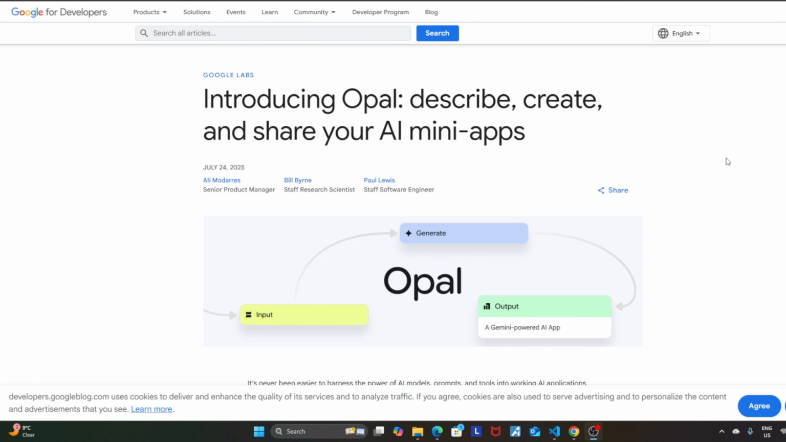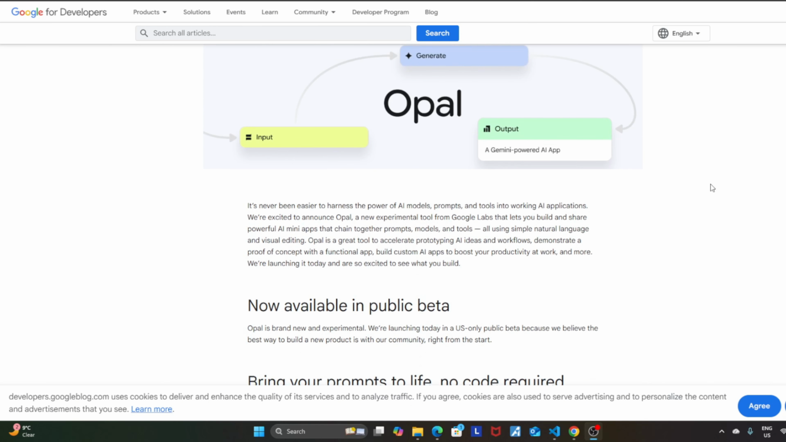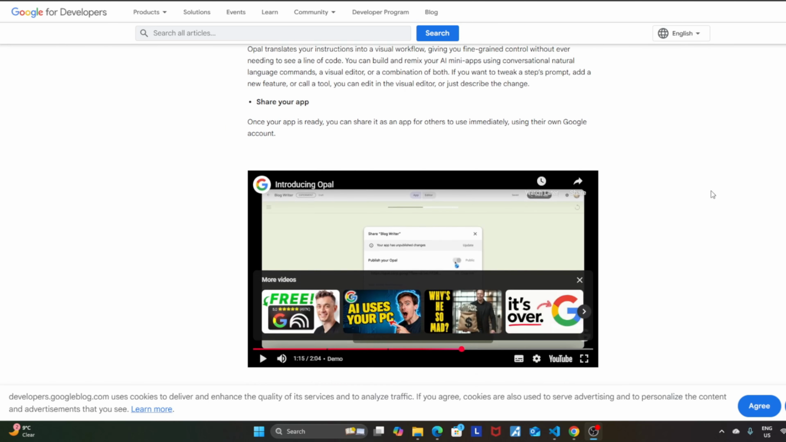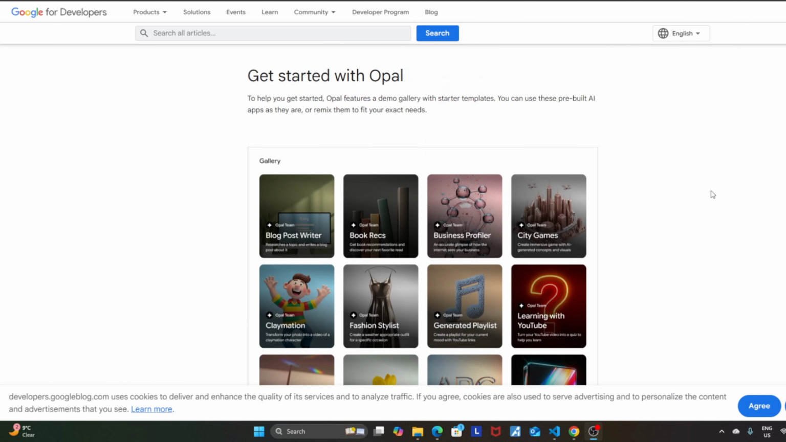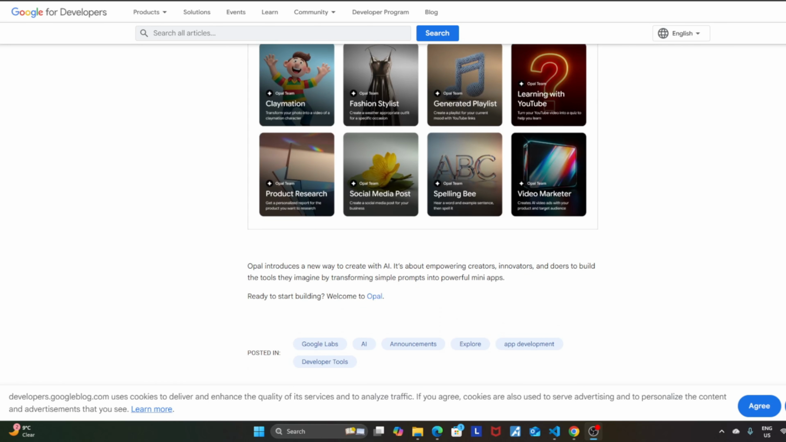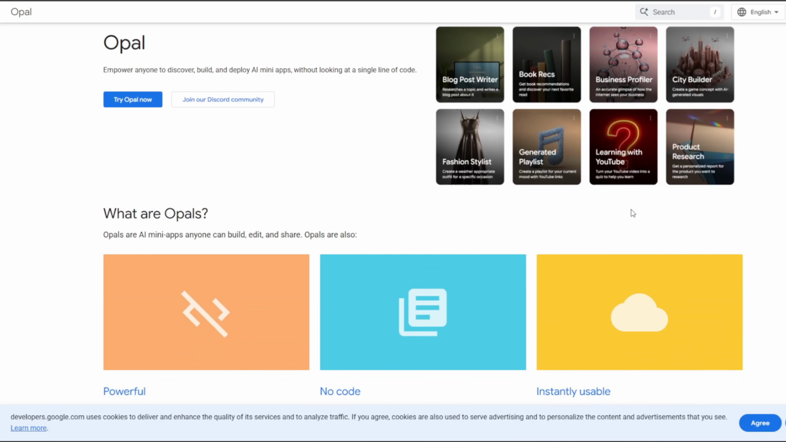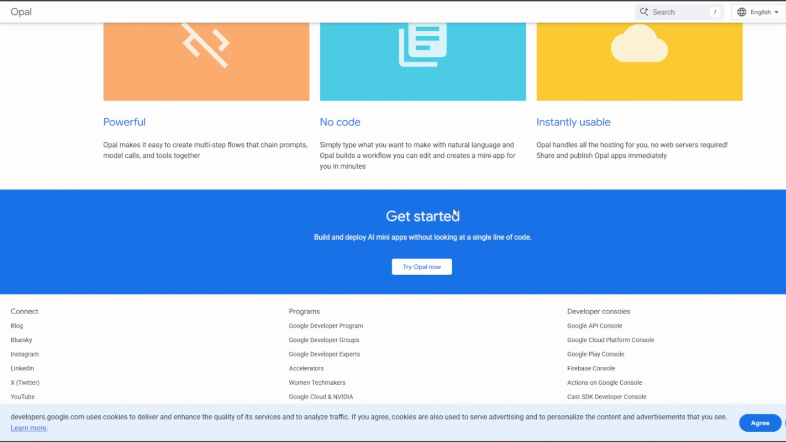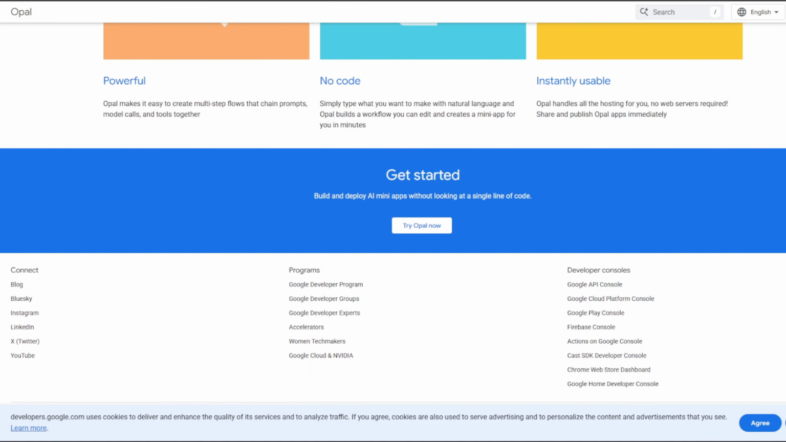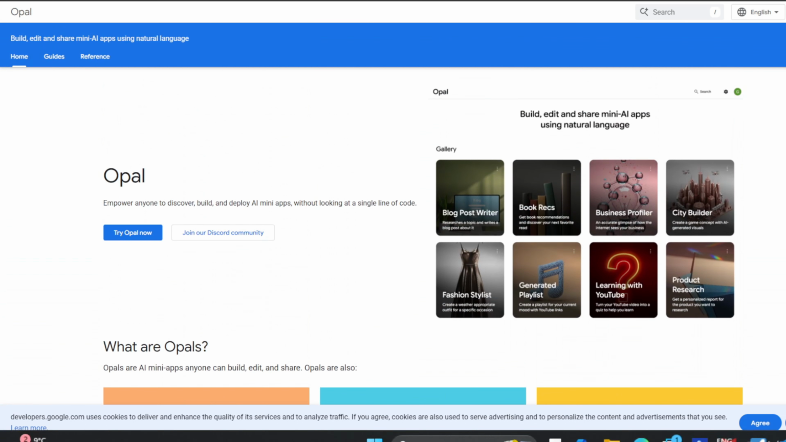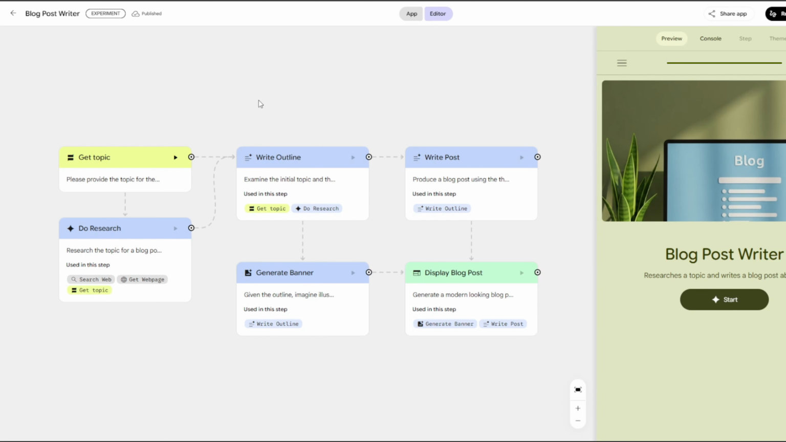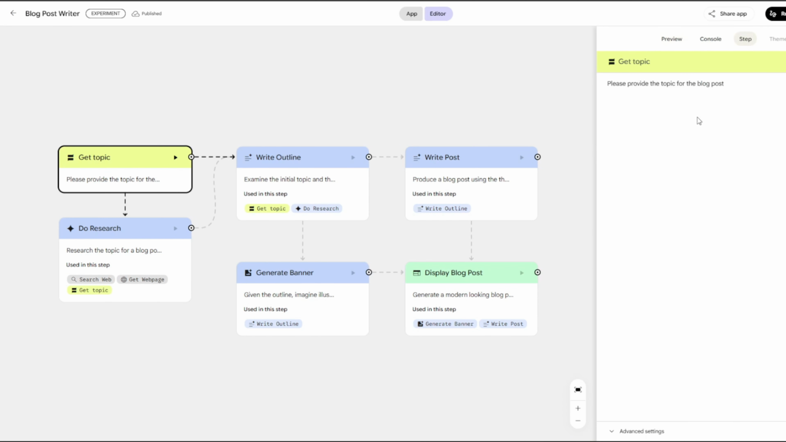So, what is this exactly? Opal is a visual, no-code workflow builder. It lets you chain together different prompts, AI models, and tools to create a mini app that accomplishes a specific multi-step task. Think of it like this. Instead of just asking an AI to do one thing, you're building a complete assembly line of AI workers. You design the logic, you create the user interface with simple text prompts, and Opal handles all the hosting, all the backend, everything. And because it's in a public beta, you can get access and start building right now.